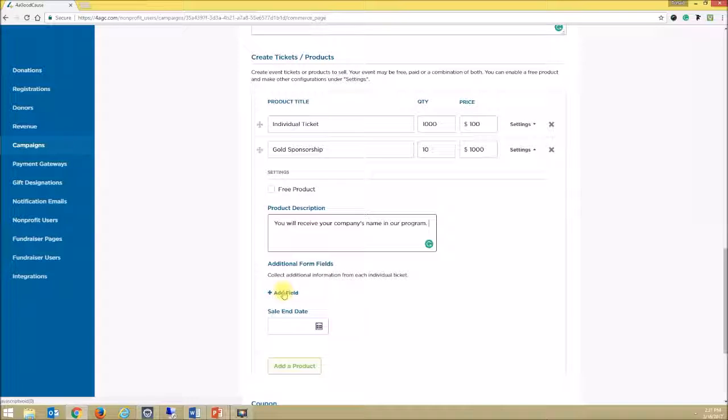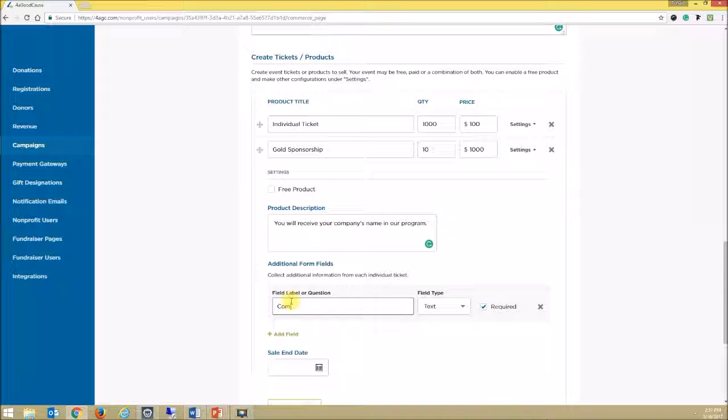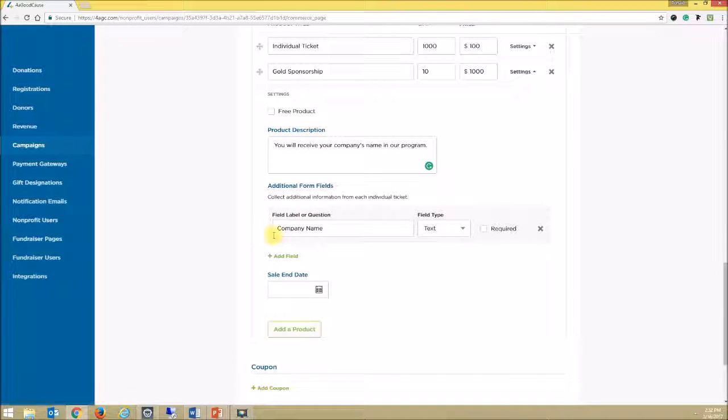You can set up a custom field or multiple custom fields associated with the product. I'll ask for company name every time the gold sponsorship is ordered, and I'll make that an optional field. You see, you can add fields. You can set up really as many fields as you want. I will offer a word of caution. Try not to overburden your page with questions. The less questions, the easier it is to register, and the more registrations that you typically will get.